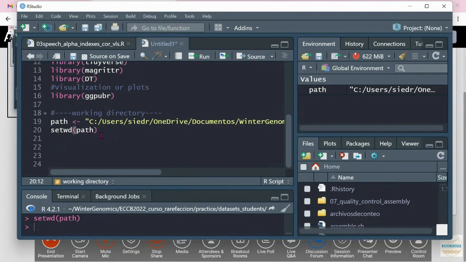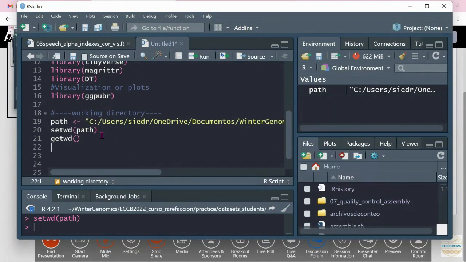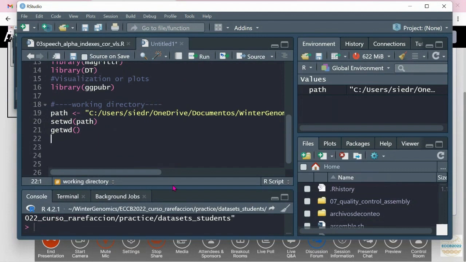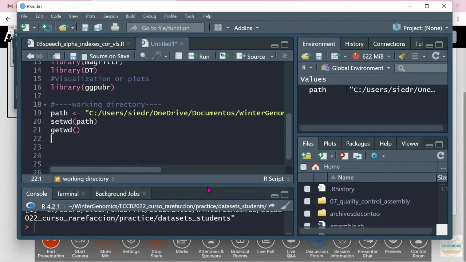Okay, I will check my working directory. And okay, I am inside the desired folder with the principal file that I need to import. Okay, I am ready to import the file with the next instruction.